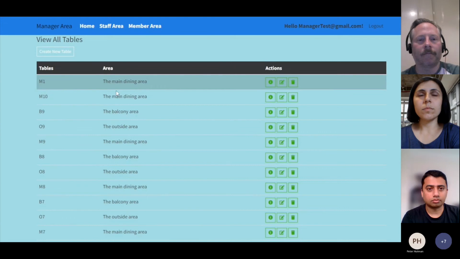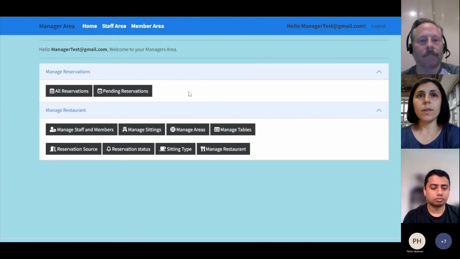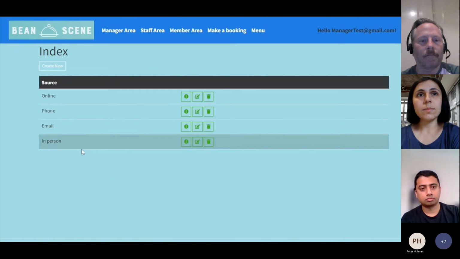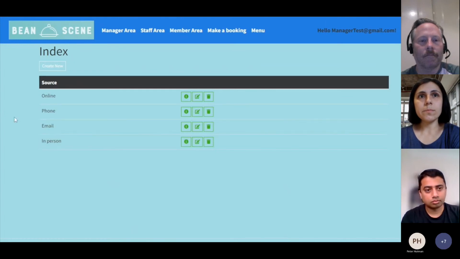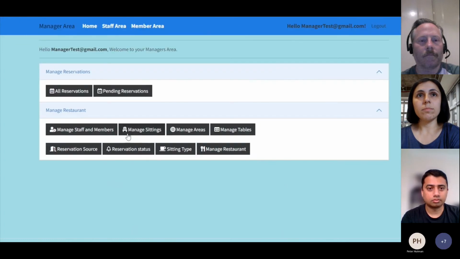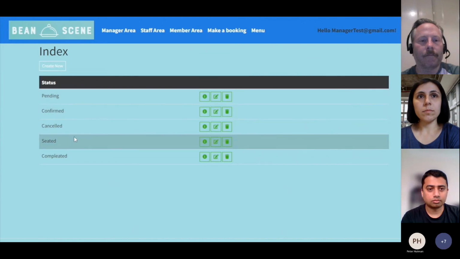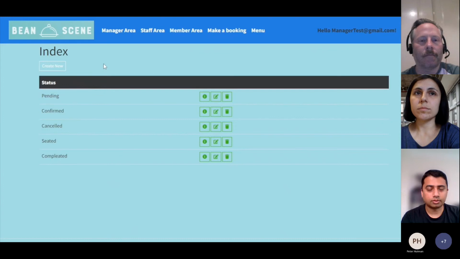We could have any number of tables associated with a particular area that we can similarly create, delete, and update. Now, after we've done all of the physical parts of the restaurant, we want some attributes of the reservation. For the reservation, we want to know how it was booked. So here we can create the type of booking that's associated with the reservation. After we've done that, we'd like to know the status of the reservation. Is it pending, confirmed, or seated, which a staff member may need to know at any given time throughout the evening.